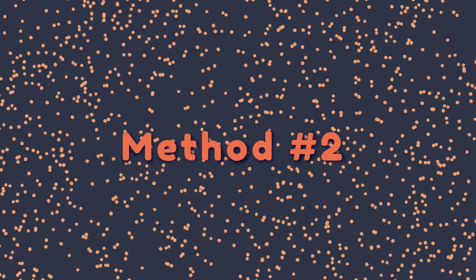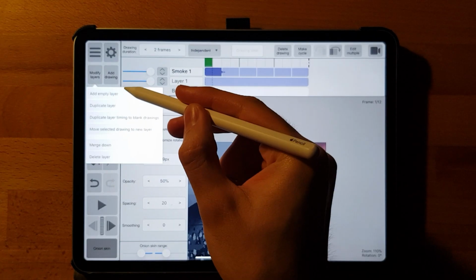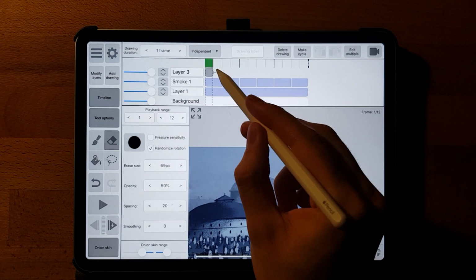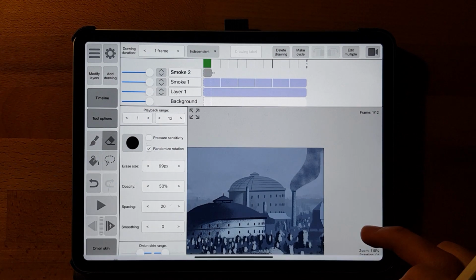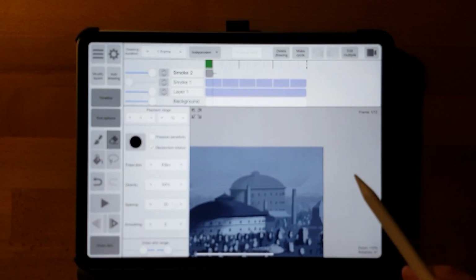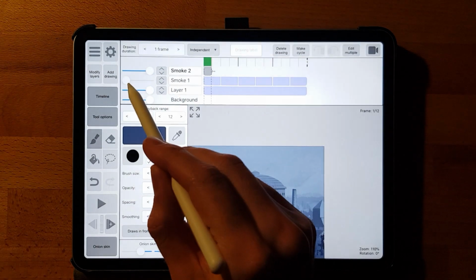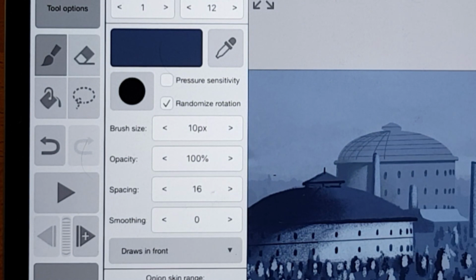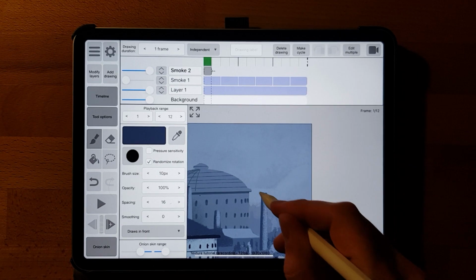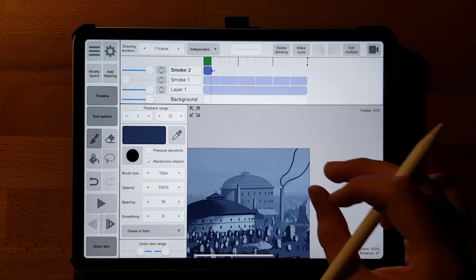This will be my method number 2 and one of my favorite methods. Let's create a new layer and call it Smoke 2. Then let's hide our first layer by turning the opacity down to 0. Okay, next we want to select a hard brush. So the normal round brush tip shape, a brush size of around 10 pixels, opacity of 100%, and a low spacing, not more than 20. So with this one we can draw normal lines basically.